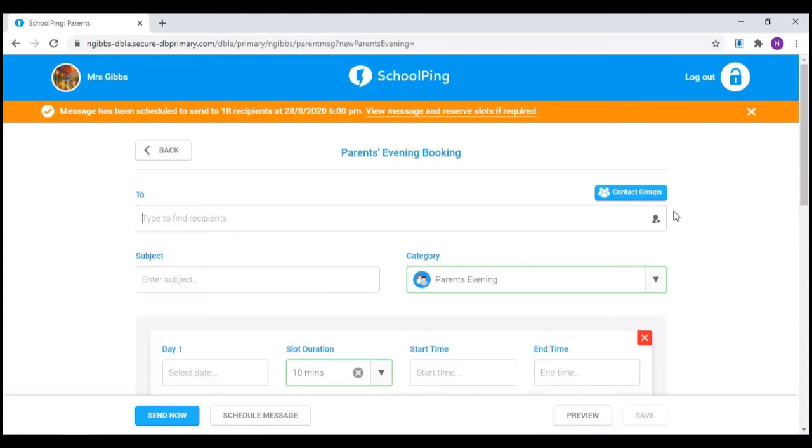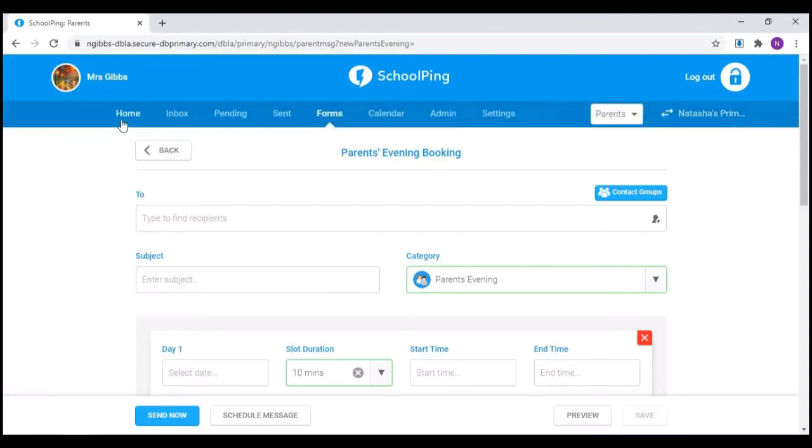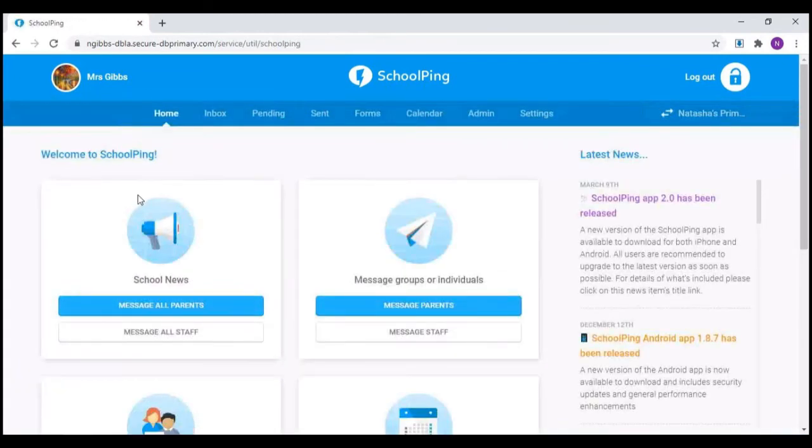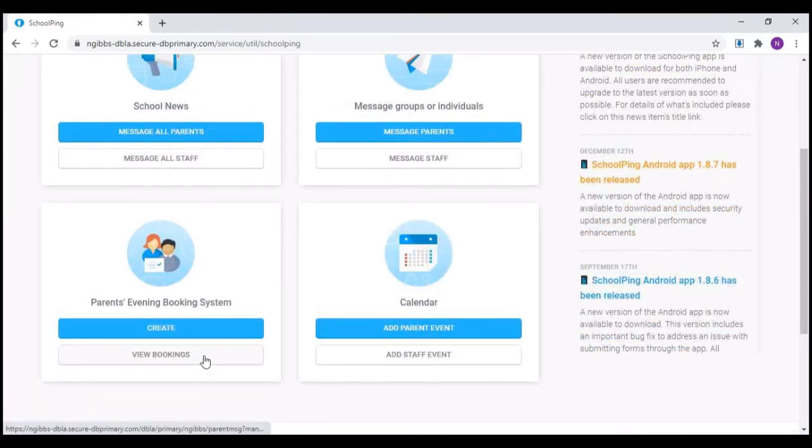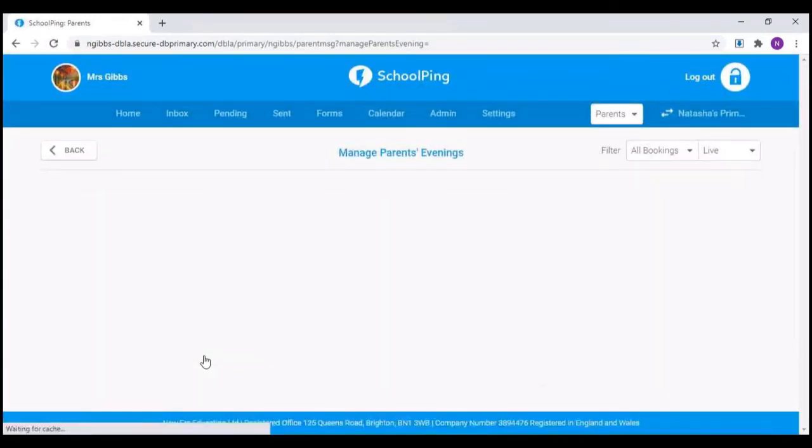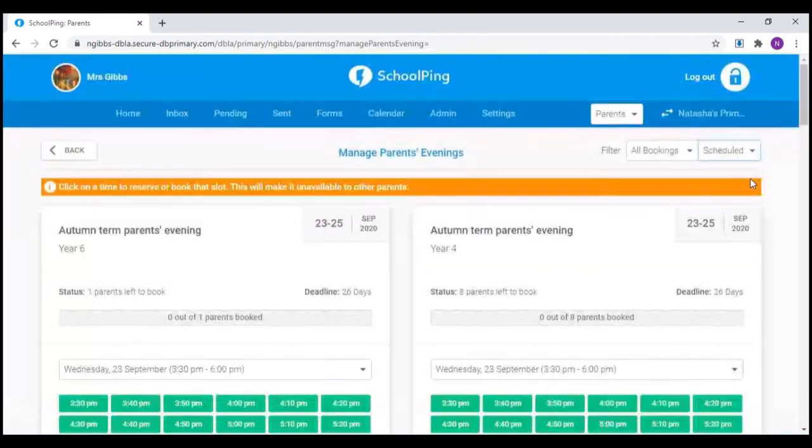So once it's scheduled, I'm going to come back to the home page just here, and I'm going to go to View Bookings. You'll see there's nothing here at the moment, and that's because it's showing me any live bookings, of which currently there are none. This is because they're scheduled to go out at the end of today, so I need to change the filter here to scheduled. And these are the booking forms I've just created.